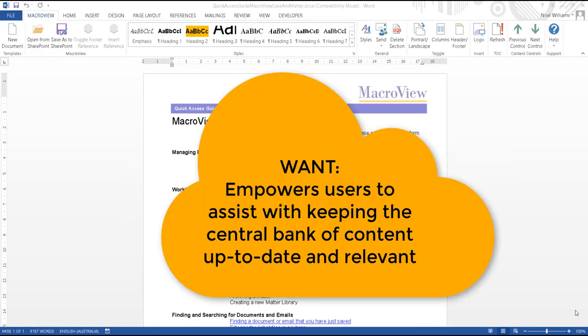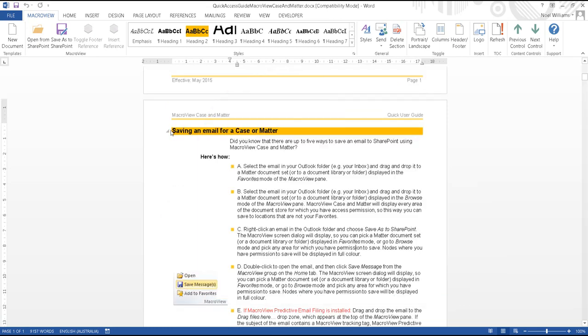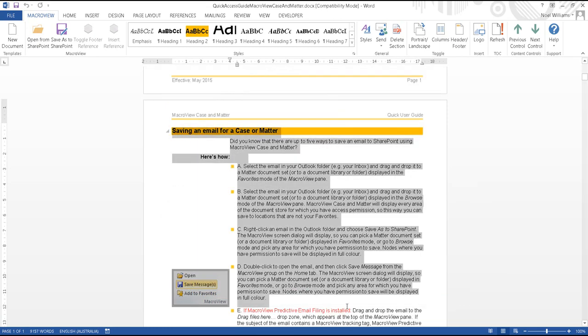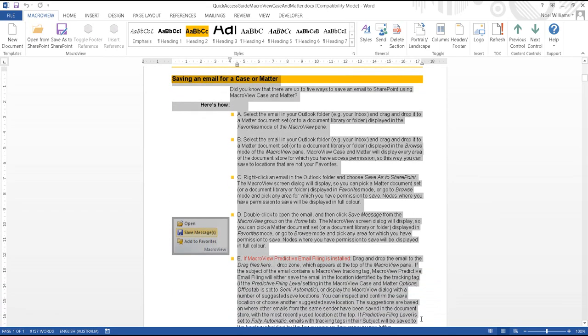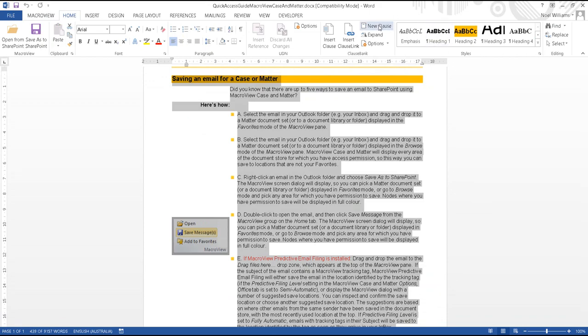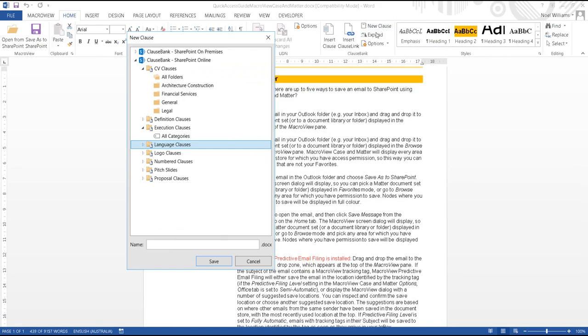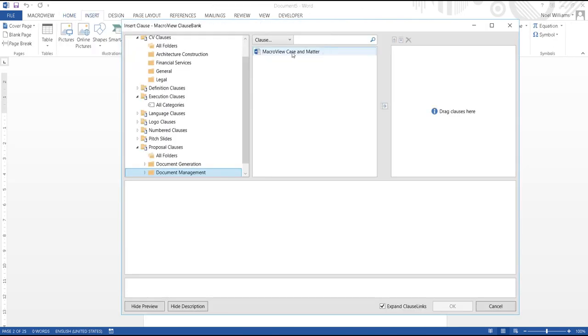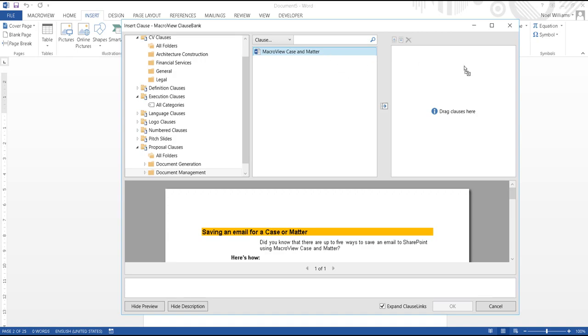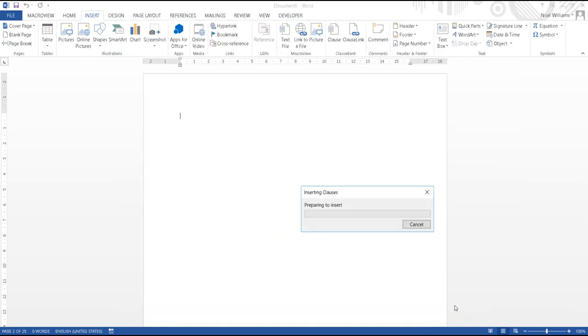MacroView ClauseBank addresses an important need, which is how to keep the central bank of content up to date and relevant as business requirements change. It does this by making it easy for users to contribute new content to the central clause bank. They simply select the content they wish to add, click the New Clause button, choose an area within the clause bank, and supply a name for the new clause. Once it's approved, the newly added clause will be available for selection by all authorized users of the clause bank.